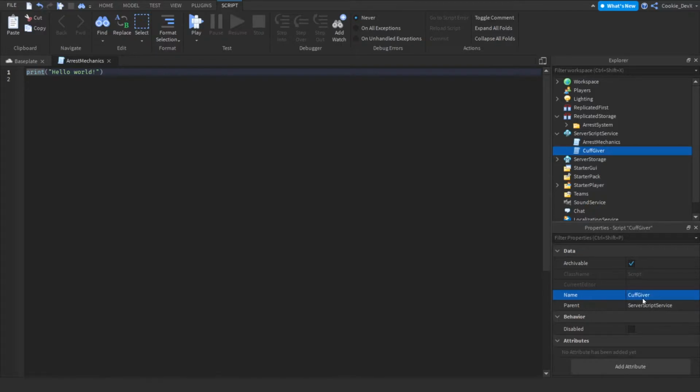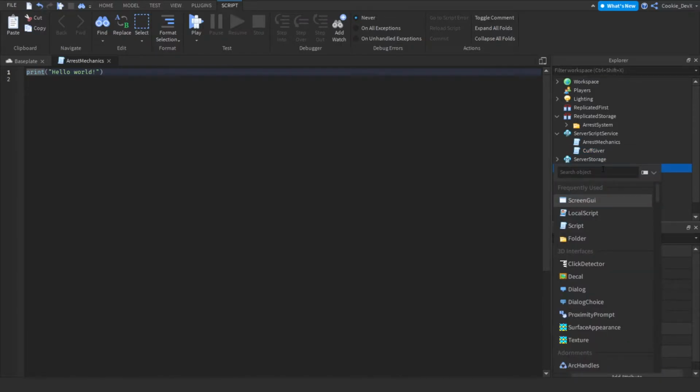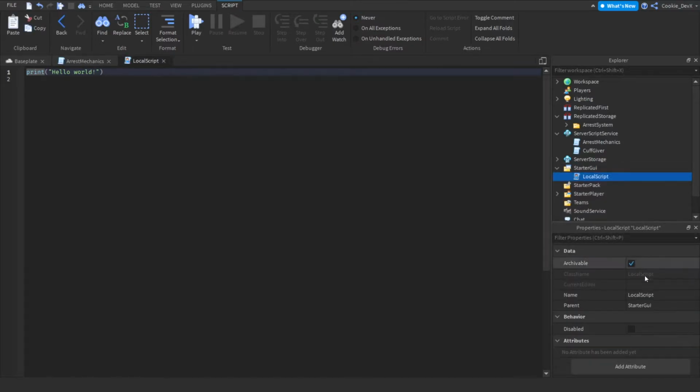And now after that, we're going to go down to StarterGui. We're going to click the plus button, and we're going to add a local script and call it AntiReset. Okay, now that we've done that, we're going to start off by scripting our cuff giver.